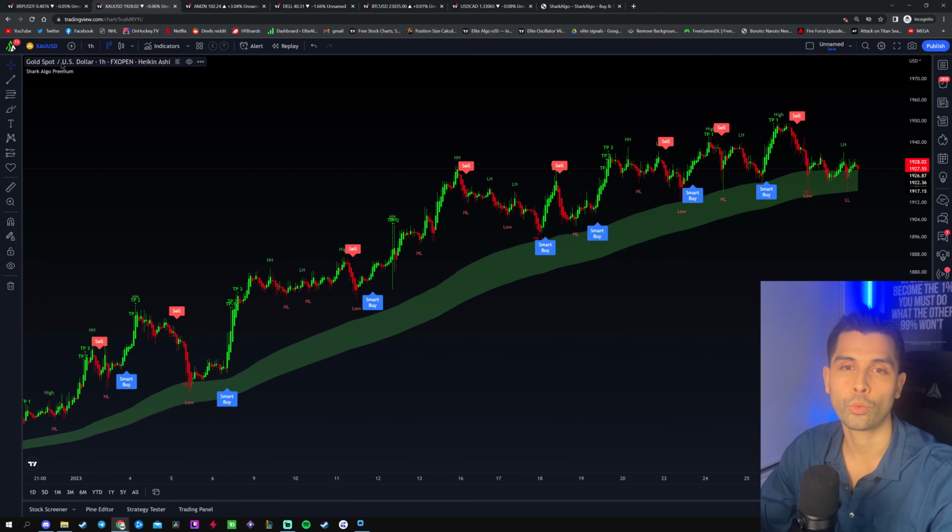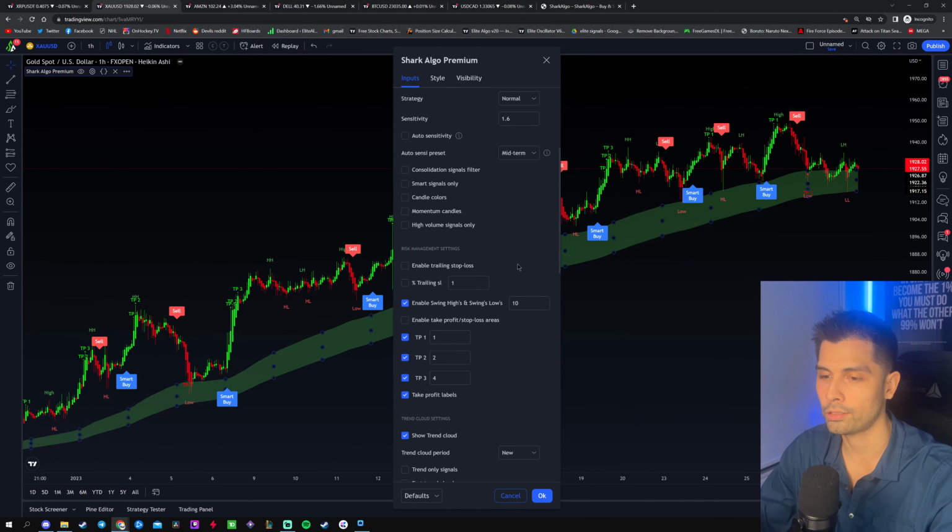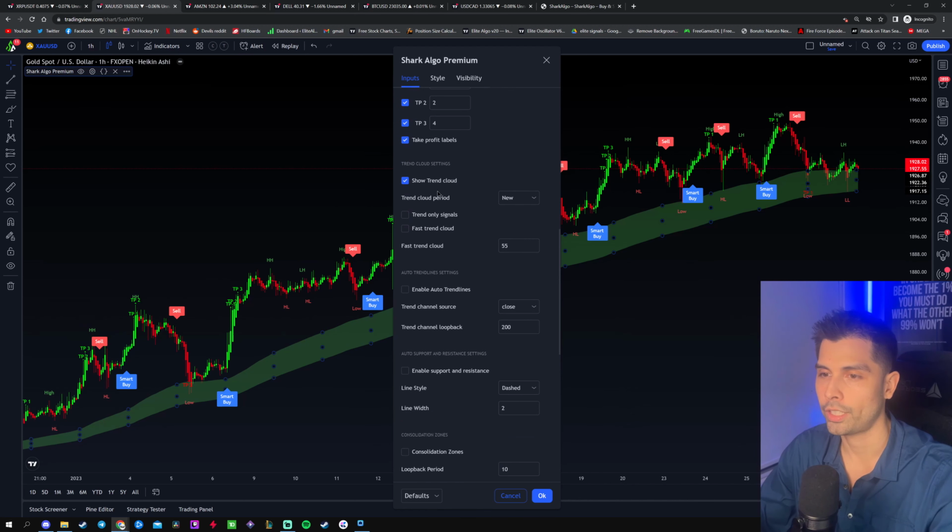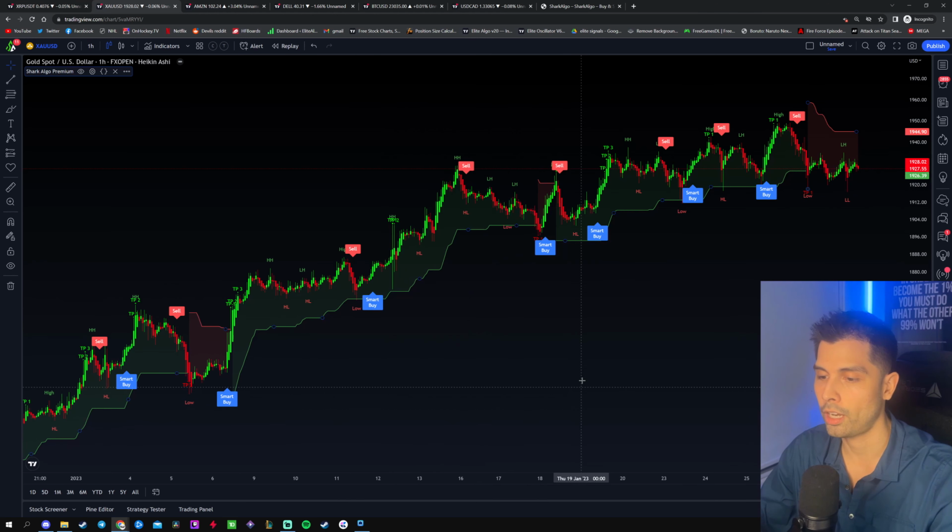Now I'm going to quickly show you what the other trend cloud modes look like. So go back to the settings, and over here where it says show trend cloud, we're going to choose the short term, long term, or new. This is currently in the new settings, so we're going to go to the short term because we are in the 1 hour time frame, which is a relatively short time frame. Click OK, and now the same concept applies.